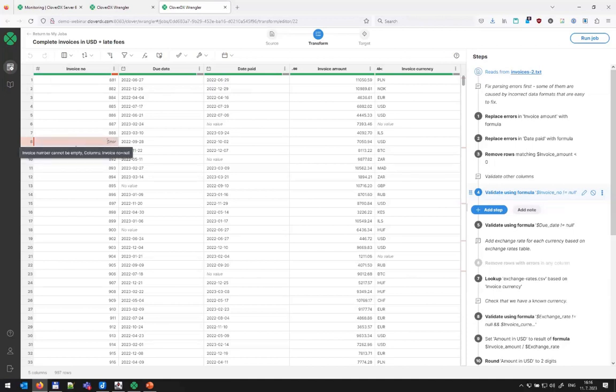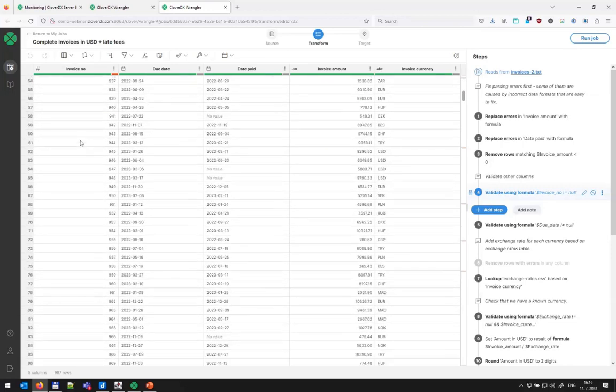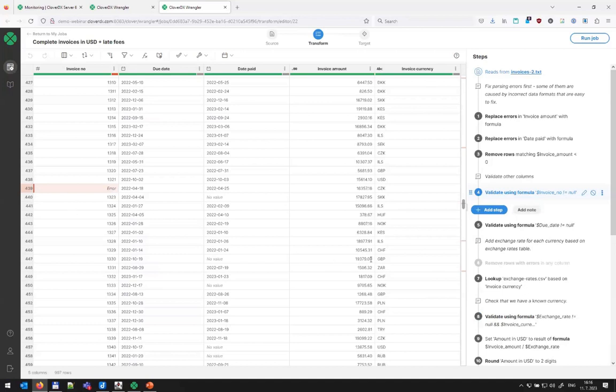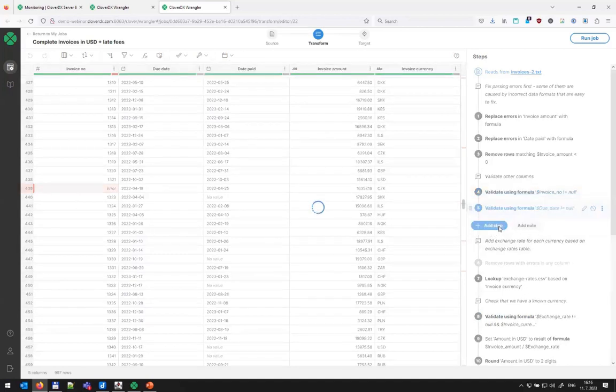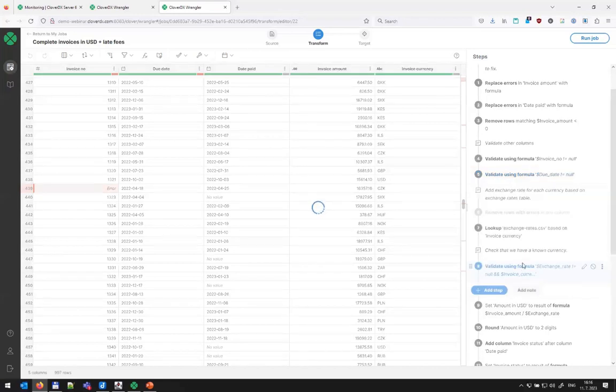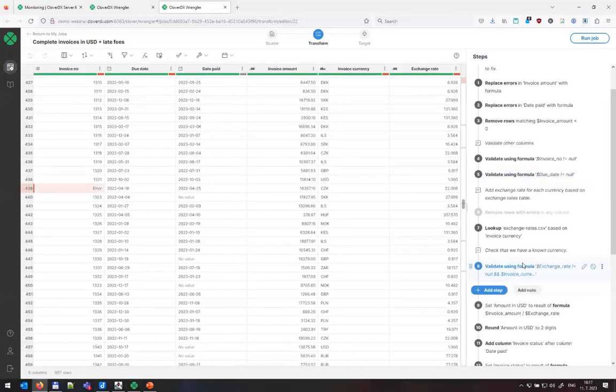I do not allow empty values there, and I can validate that using one of the new steps called validate using formula, which allows me to very easily discover which values are invalid. I can see that, for example, there's another one in here. I do the same thing with due date and a few more. I have a few more steps to validate my data as I go through my transformation.